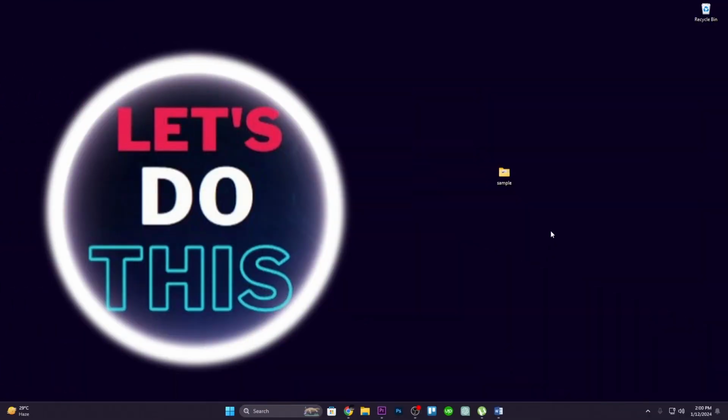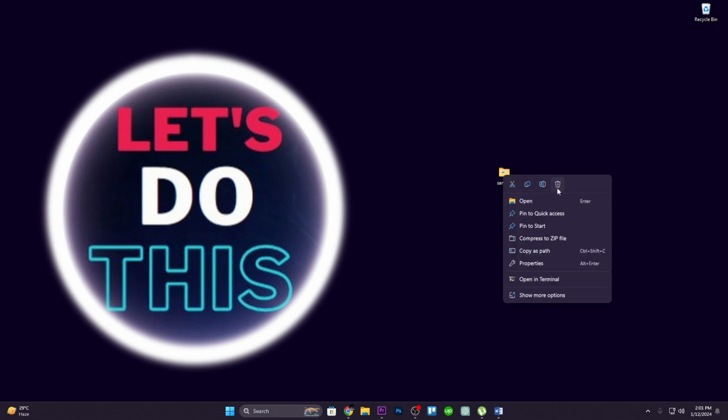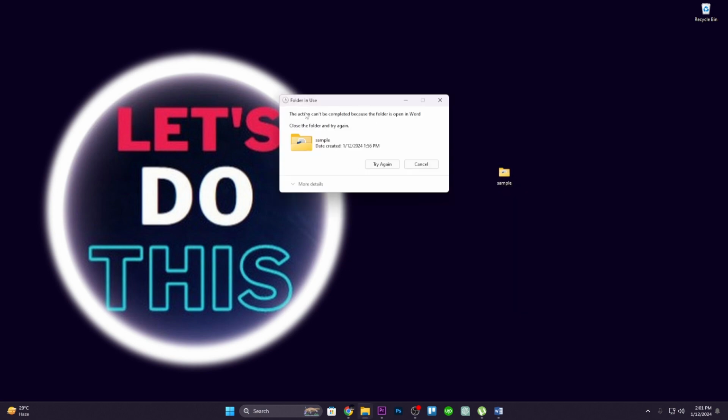Alright, so here, let's say for example I want to delete this folder. So if I go and right click and click on delete, I will get this error that says this action can't be completed because the folder is open in Word. So let's go ahead and close this one.